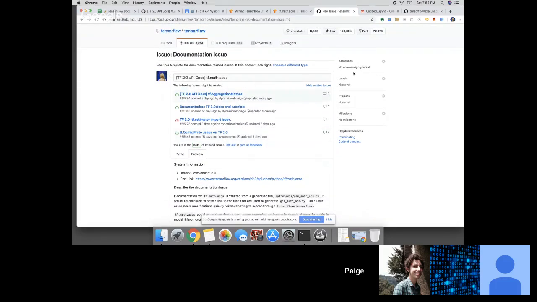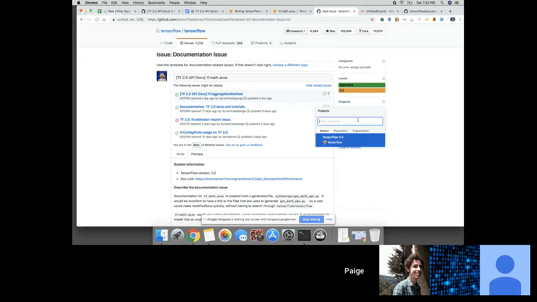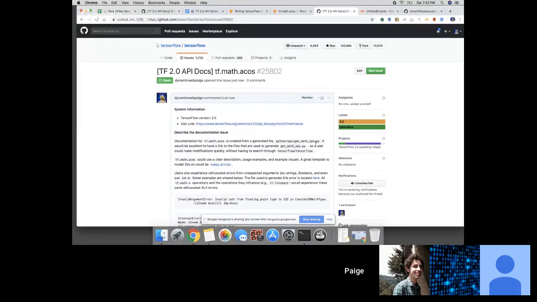Excellent. This looks like it is ready. So I'm going to assign some labels. You don't have to worry about this. And I'm going to assign it to this project. And I'm going to submit it. And it has been submitted.